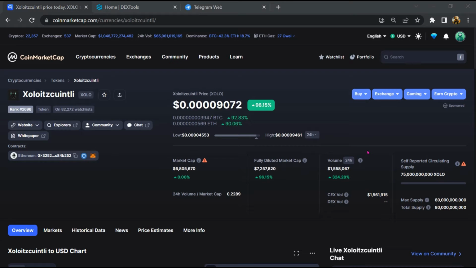Hello guys, today I'm going to tell you whether the XOLO token is legit or a scam.